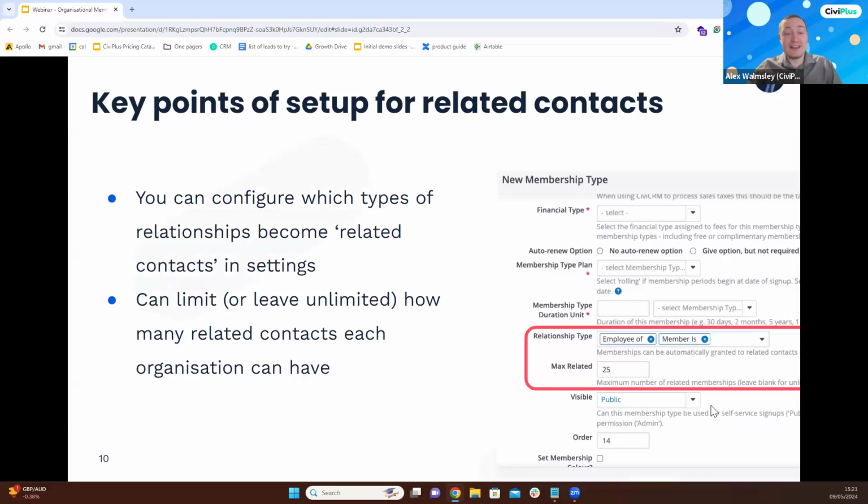Over to Alex. Yes, and so Patrick's showing you what it looks like. I'll just talk through a few more specifics of how you set it up within Civi, because I know quite a few of you will be here, as it was clear from the poll from the Civi community. You set it up when you do the membership type, and you can configure which types of relationship are going to become these related contacts. You can see on the image on the right there, it's the employee of the member that's really customizable. You can make up your own relationship types and add them in if you want. So really, however it applies to you, you can do that.